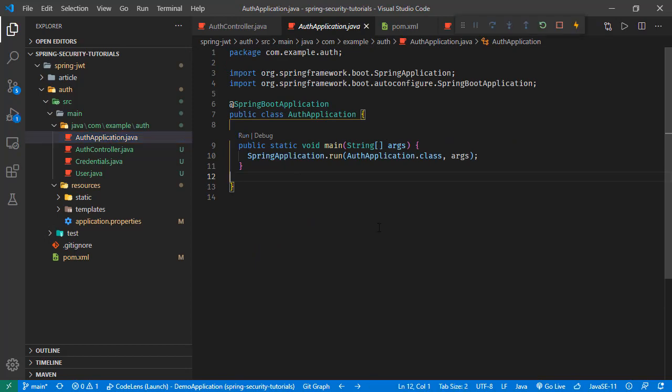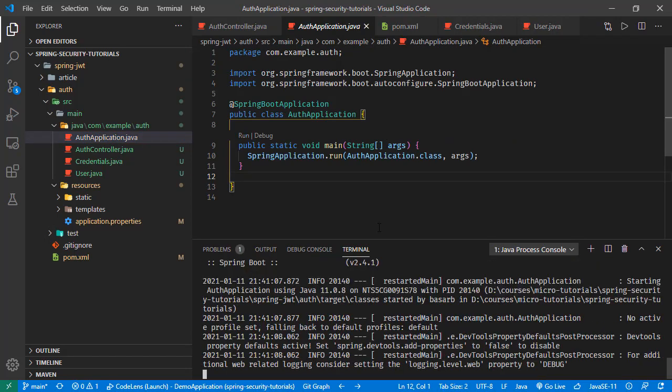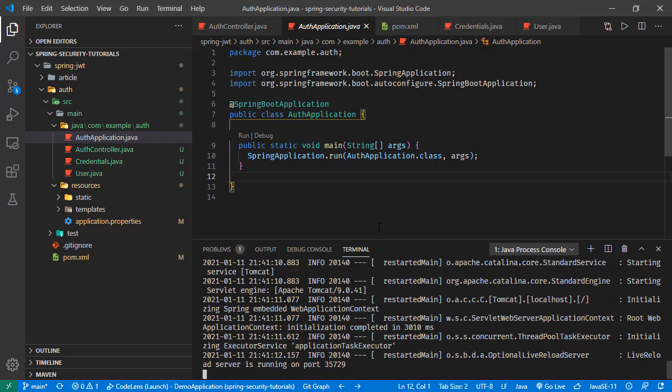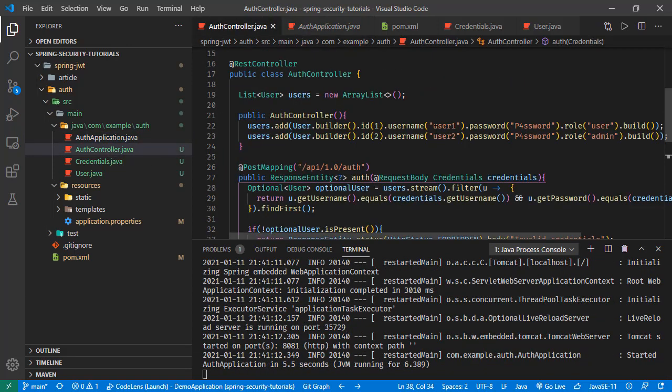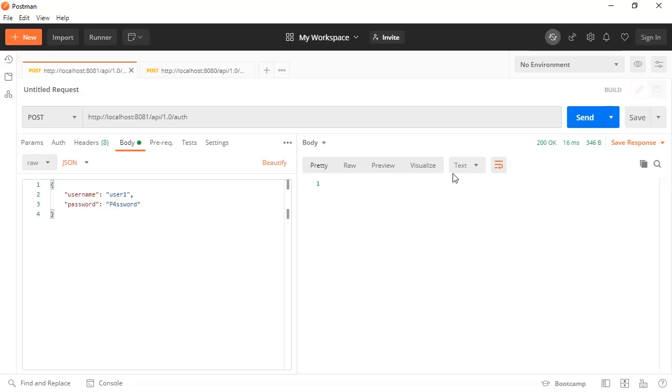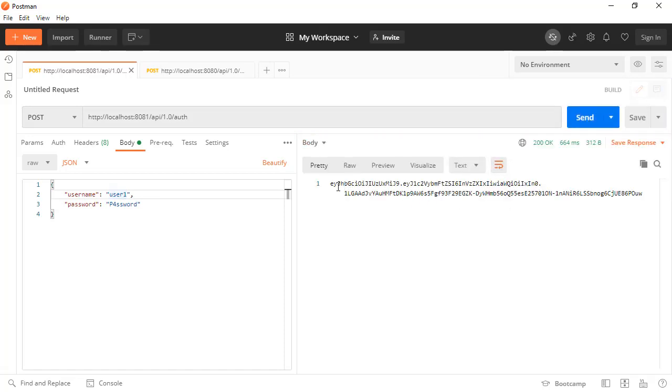So this is the authentication service. It is going to be running on port 8081. And we have these users, user1 and user2, with these passwords. So opening Postman, this is the localhost 8081 and this is the endpoint, and I'm sending my request with user1, and here I'm receiving this response. This is the token I'm going to use in the next request.